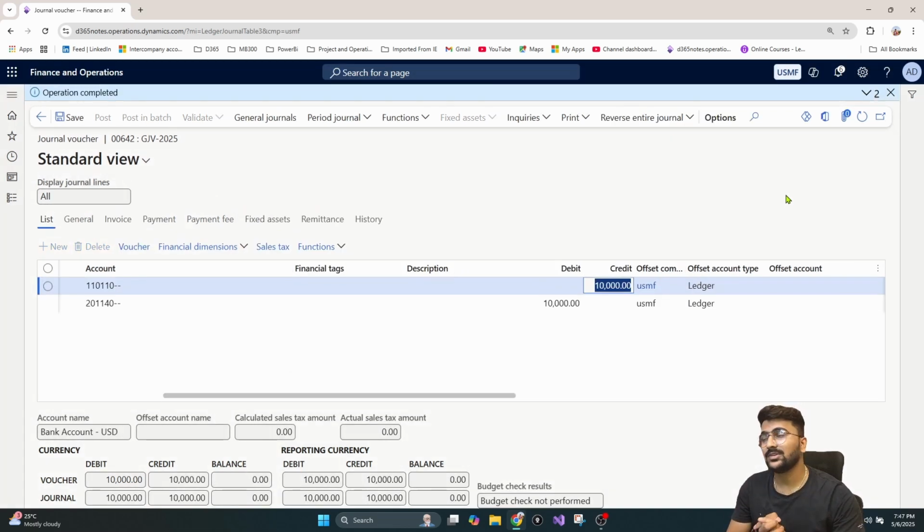So this is how you can use this post and transfer feature. It is a very useful feature.